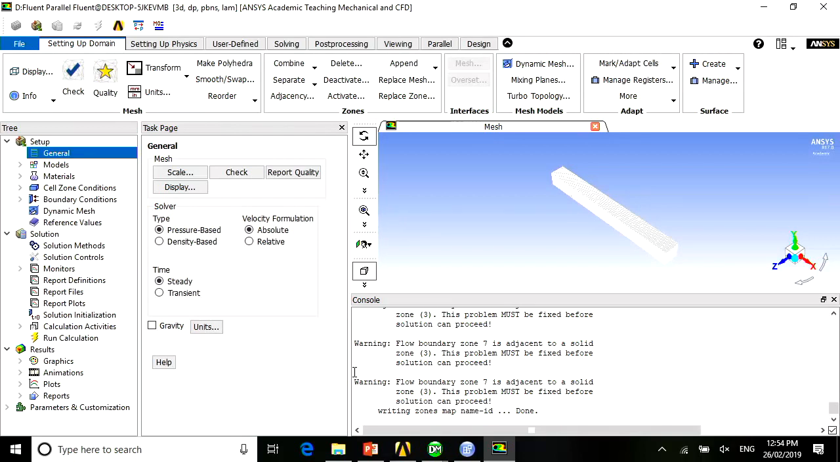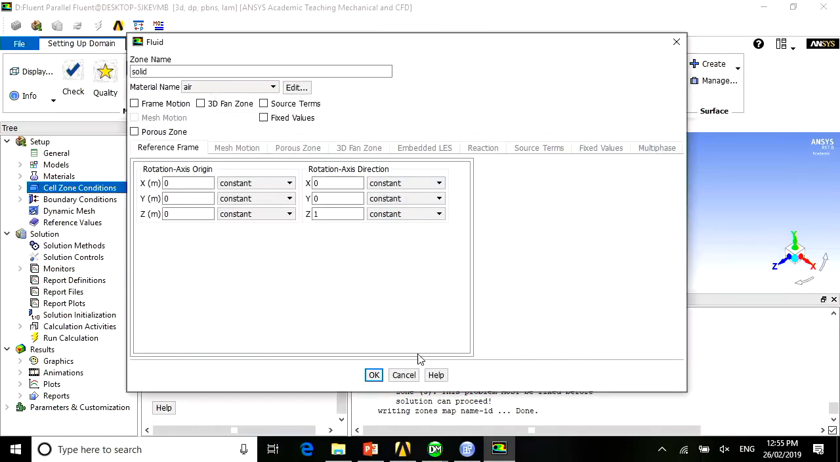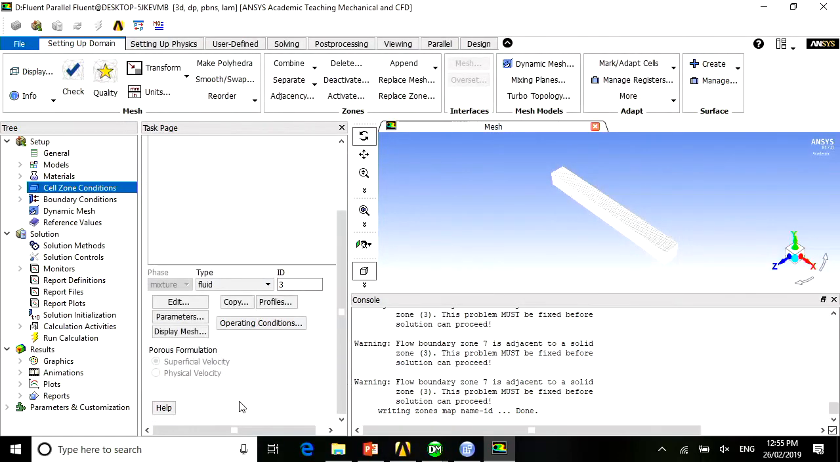The reason is that CFX automatically designates any geometry to be a fluid domain. By default, Fluent designates any geometry to be solid. So what you need to do is go back to the cell zone, press solid, and change that to fluid. Okay? And that solves the problem.